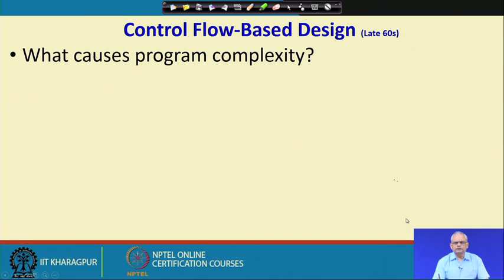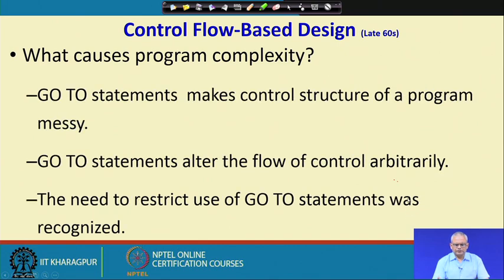And that gave rise to the control flow based design. The control flow based design said that please have a good control structure for the program. But how does one have a good control structure for the program? They said that see, these go to statements, they are the culprits actually, they make the control structure bad. Of course, the modern programming languages hardly support go to statements, but the earlier programming languages like Fortran etcetera had these go to statements and these were used heavily.